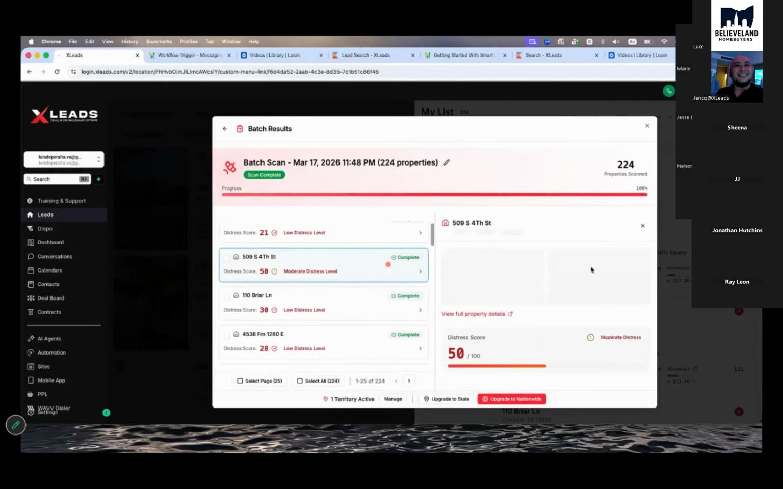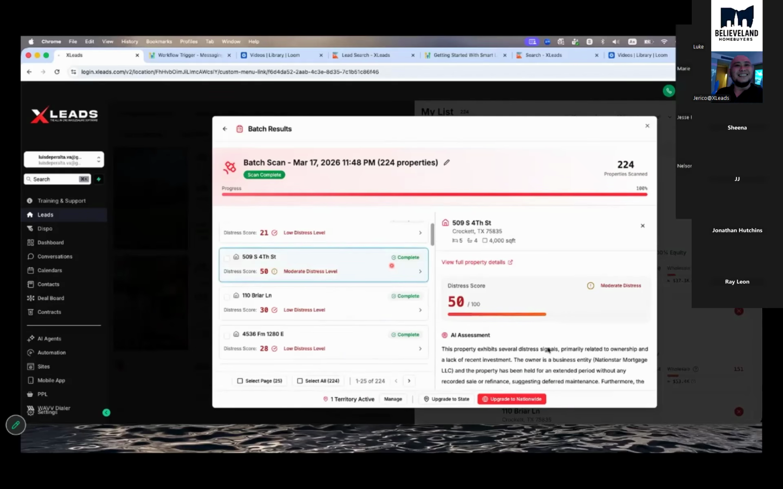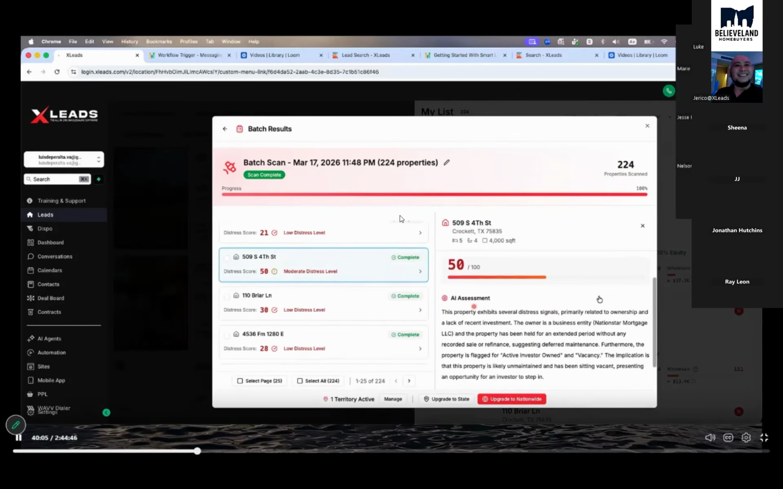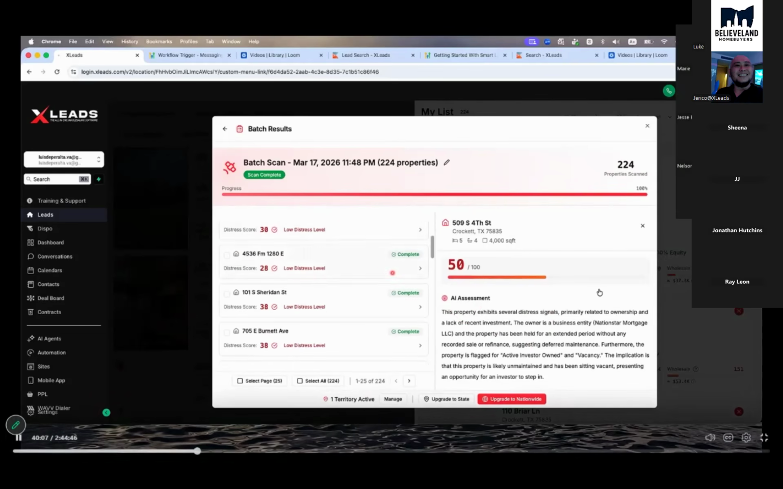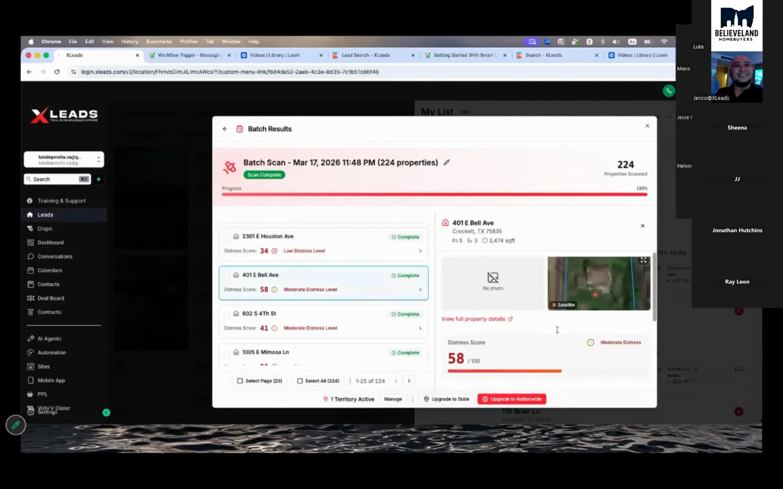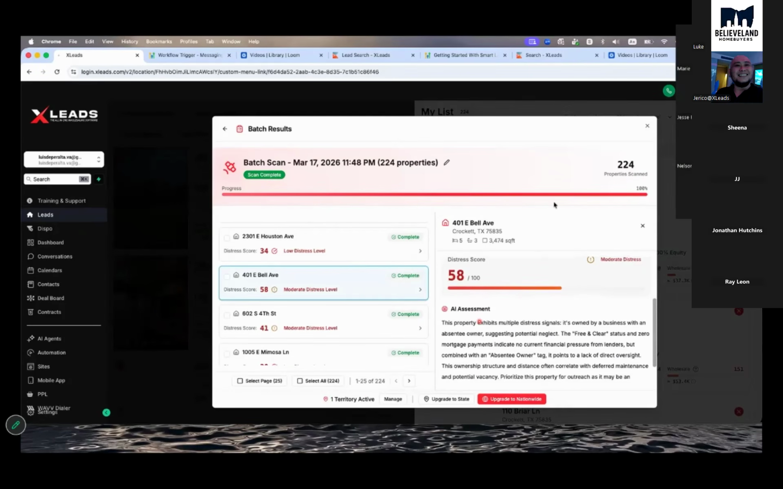All right. Now, once the properties have been scanned already, you can click on one of the properties. When you click on one of the properties, it's going to show you the photo and the satellite view of the property if there is one, and the distress score. There's no photo available for this property, but it has a satellite view. And then again, the distress score and then the AI assessment.